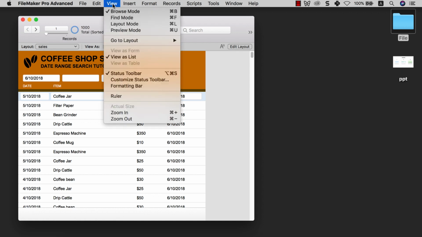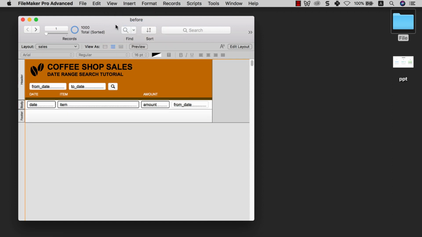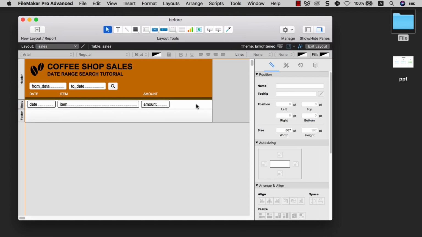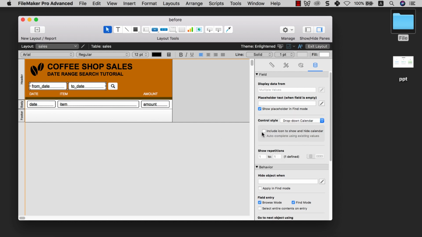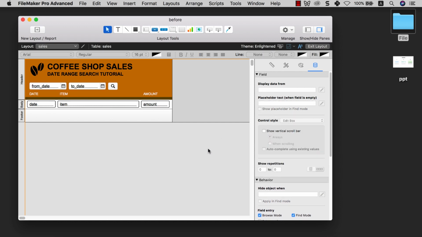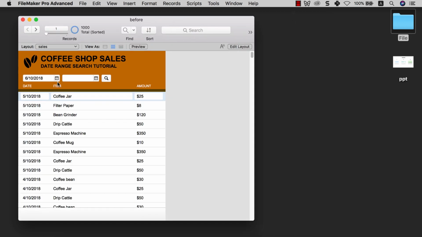So enough of this, let's go to layout mode, and we're going to remove this from our main table. And then we're going to change this into a control style of a drop-down calendar, so it's easier for you to select the dates later on. And then we're going to go back to browse mode, and I think now everything is looking good. So we're going to move on to creating our script for the next step.